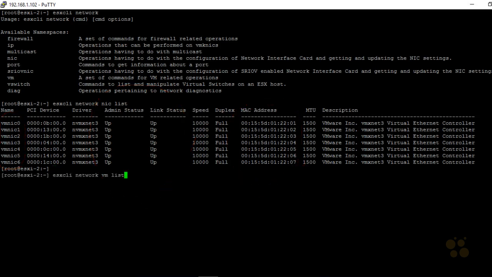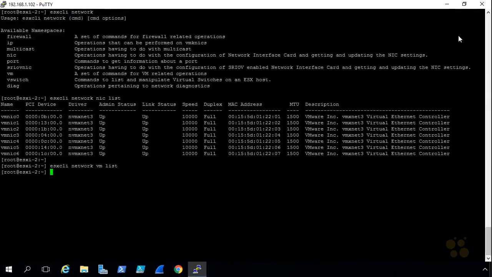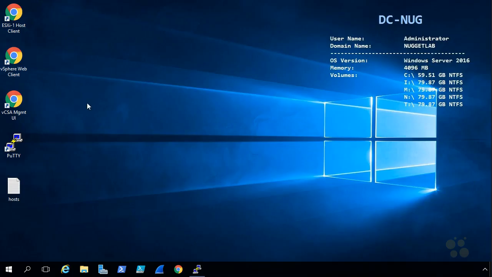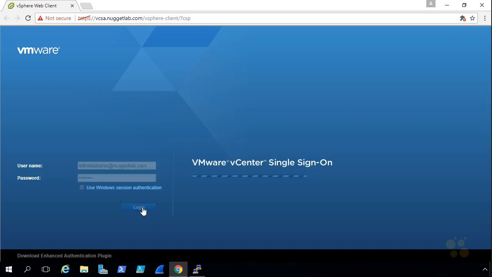Another great option is the esxcli network vm list. If we press enter there, it's currently showing us no VMs because I don't have any VMs running on ESXi2. Let's fix that. Let's go ahead and minimize this SSH session, and double click the vSphere web client shortcut here on the desktop. Then we'll log on as administrator at nuggetlab.com using our lab password, and we'll click login. While this loads up, our intention is to launch at least one VM on ESXi2 so that it will show up once we issue that ESXi command again after the VM is running.